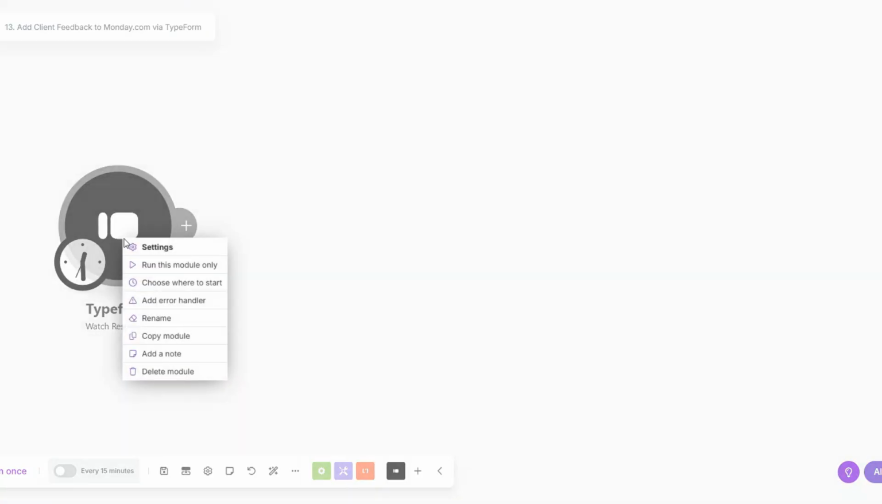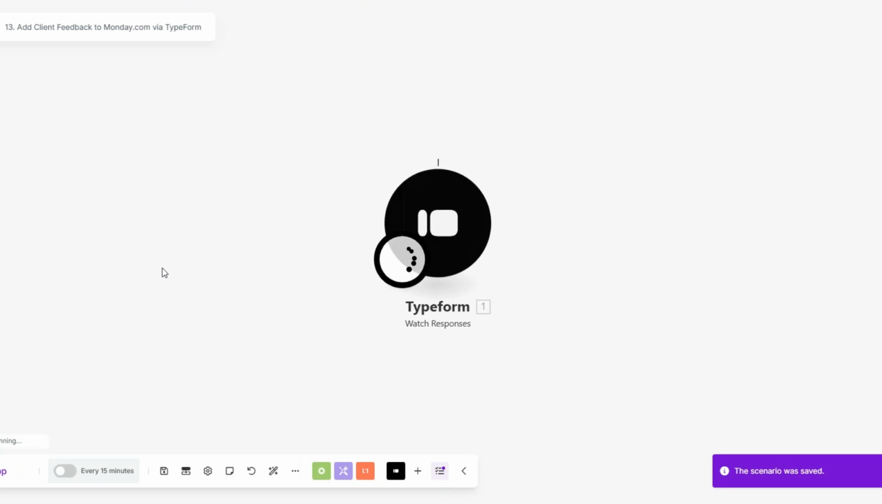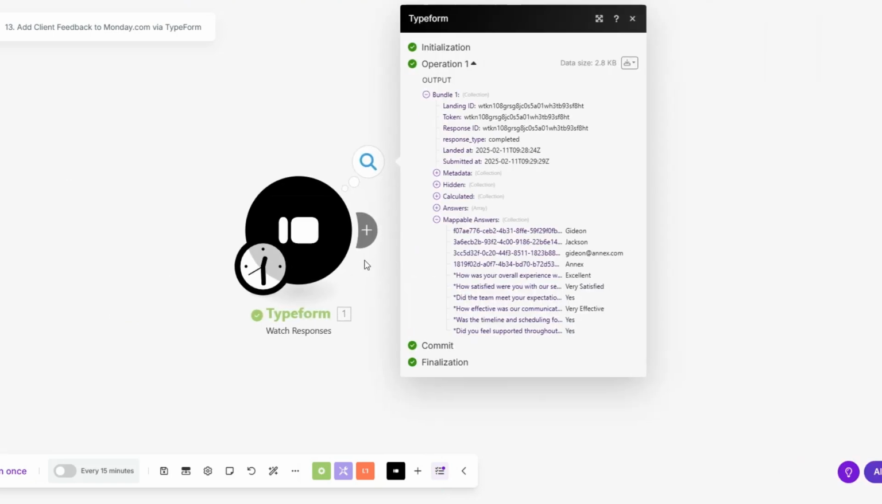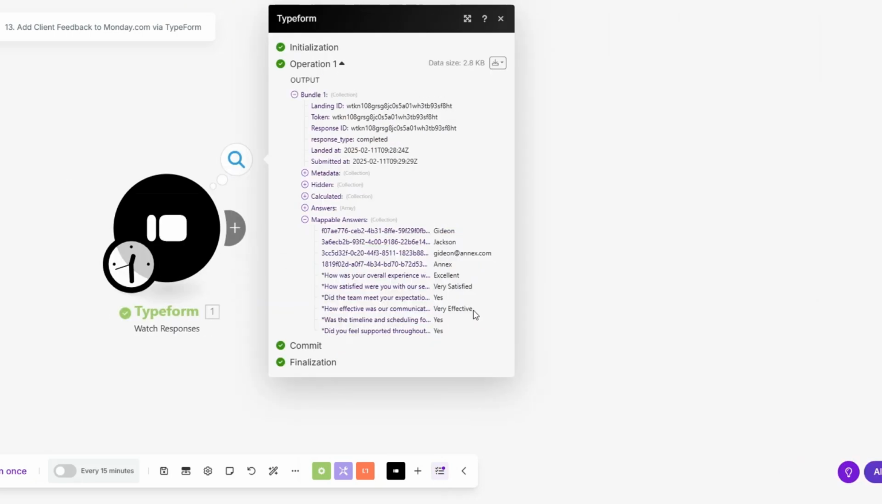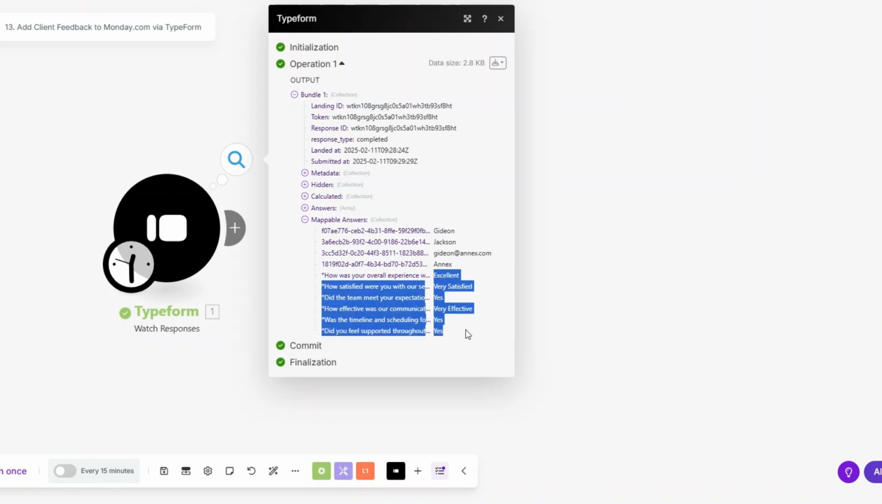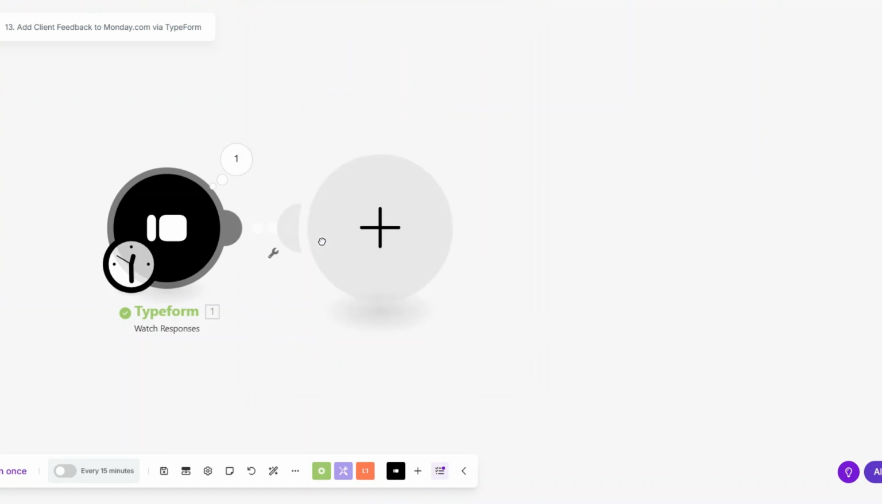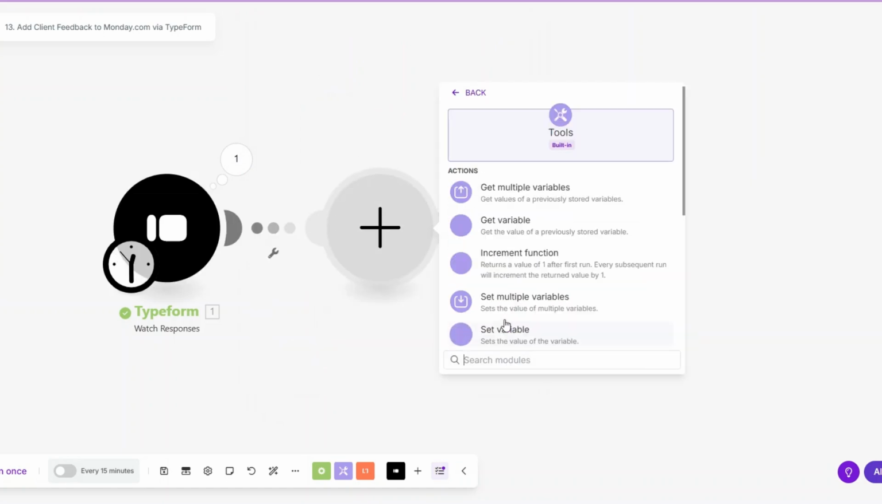Now here on Make, I'll run our module and see if we've captured our client's data. You can see right here that we captured our client's information. First, we have their first name, last name, the email, the company name, and their feedback over here. And with the feedback, we can proceed and add the feedback to Monday.